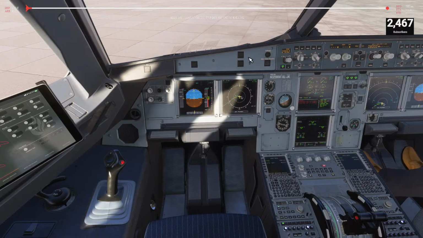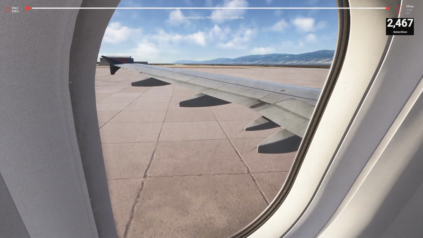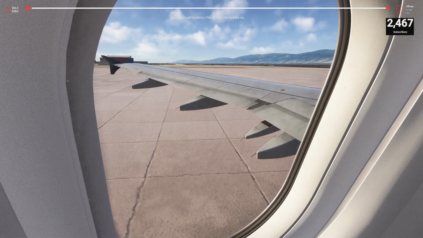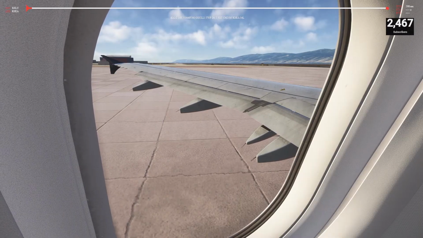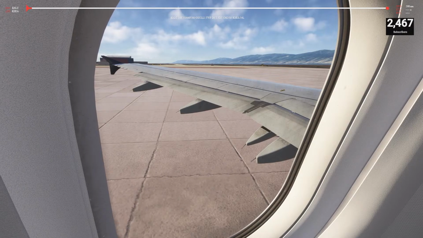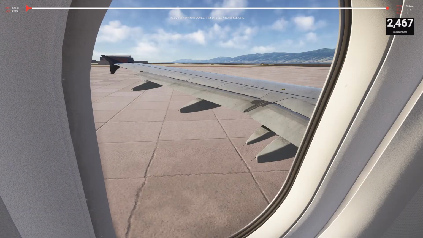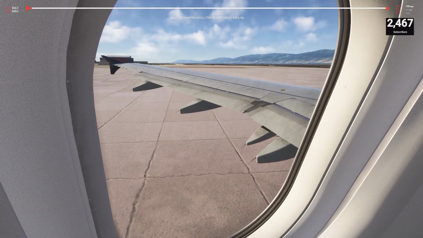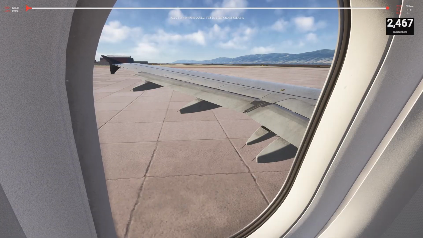Alright, set flaps. That's cool. Alright, flaps are set. Arm speed brake. Speed brake is armed. Man, my panel's coming loose. Holy crap. I don't know why that's happening.